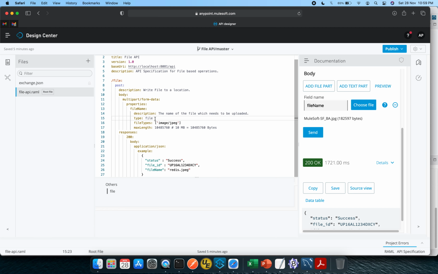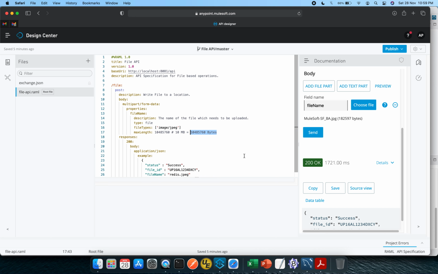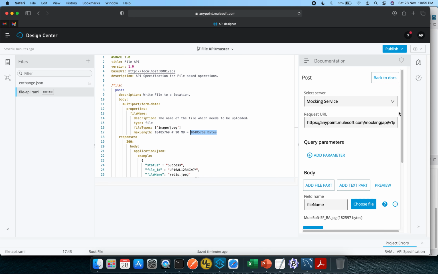I will show you within Postman as well. The file type I am putting in this scenario is image/jpeg, and the maximum length I am allowing as of now is 10 MB. Again, you can change this value as well. In the 200 response, as I mentioned, I am returning a JSON body with three fields: status, file ID, and file name. So this is pretty much the API which I have written for the file API.